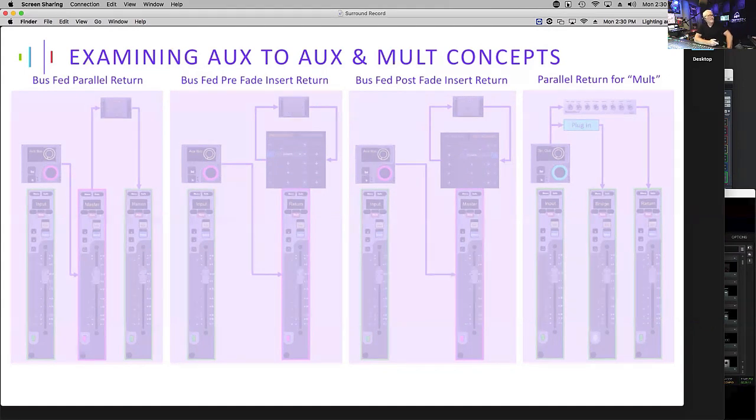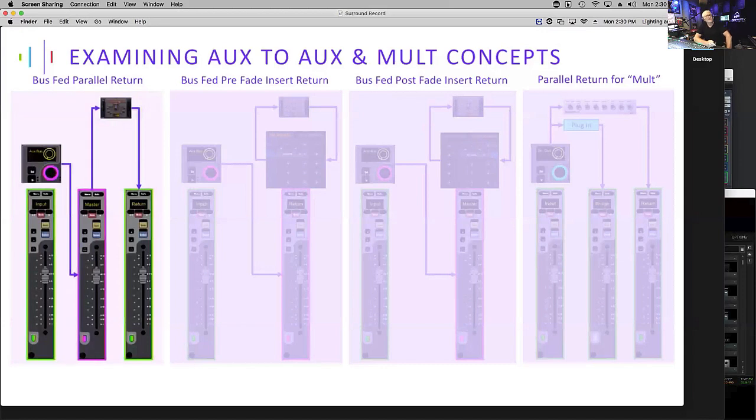All right. So let's talk about bus-fed parallel returns right now. Okay. So this is the standard guide. This is the way we've done it forever in analog, where we take a channel out an aux out to a processor, and a processor back to a channel. Right. We've created a parallel path for it. And again, delay compensation doesn't really have to come into play here because we're going to use time-based processing in this return, right?